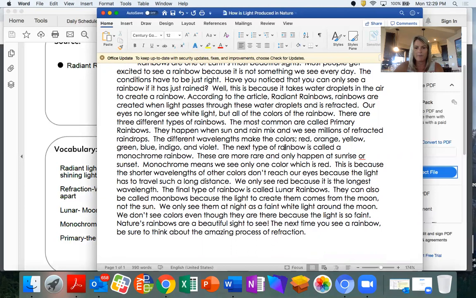The next type of rainbow is called a monochrome rainbow. These are more rare and only happen at sunrise or sunset. Monochrome means we see only one color, which is red. This is because the shorter wavelengths of the other colors don't reach our eyes because the light has to travel such a long distance. We only see red because it is the longest wavelength.